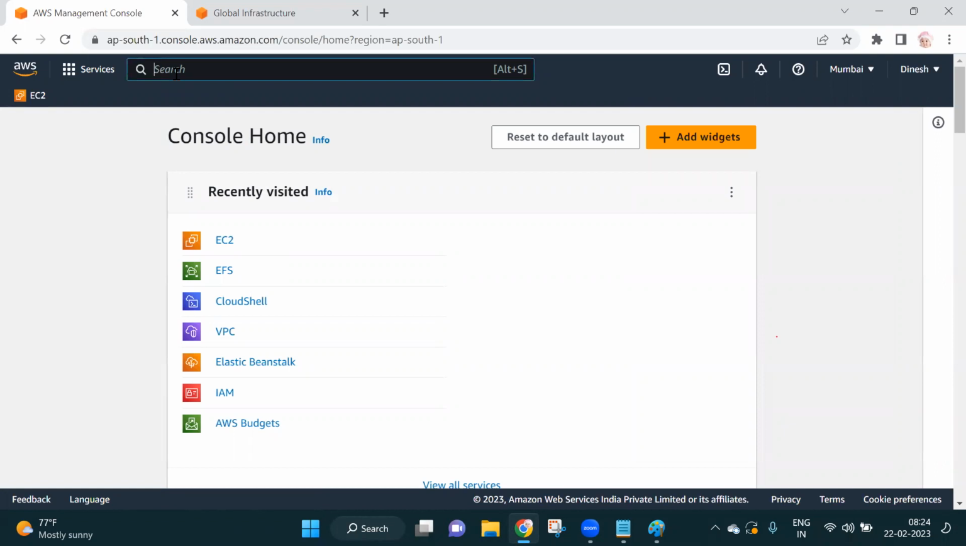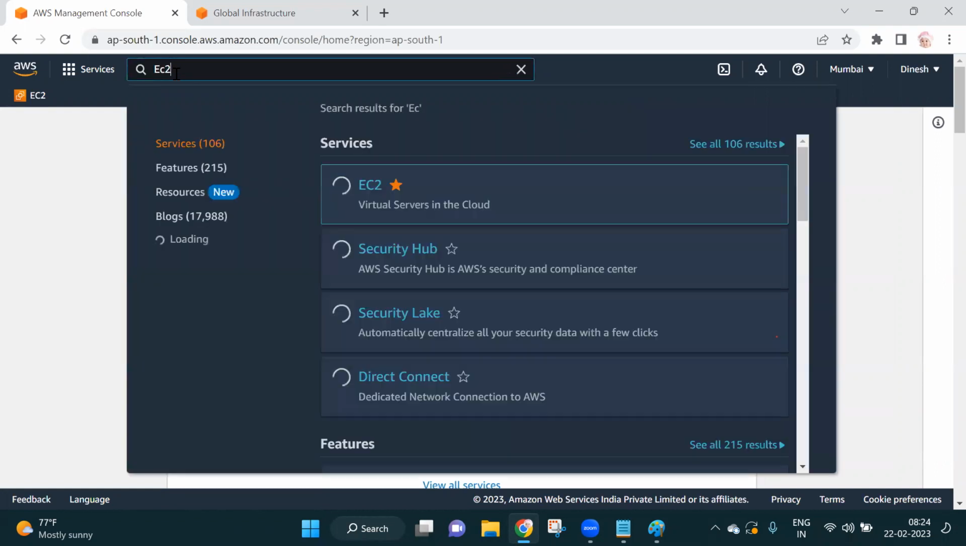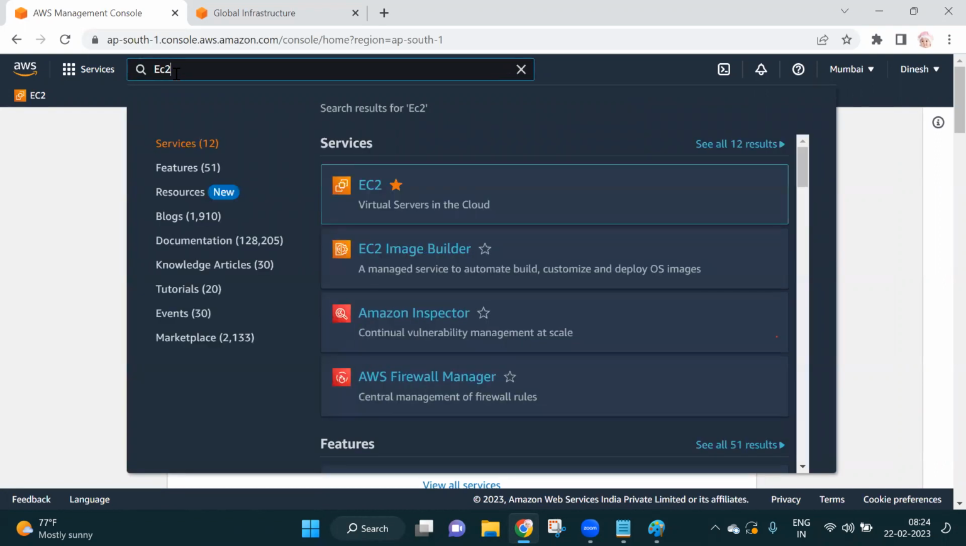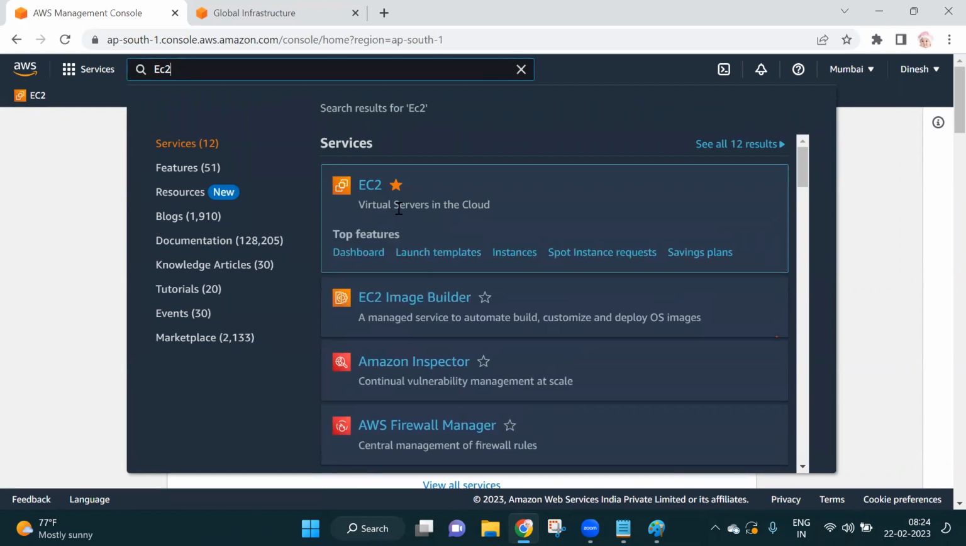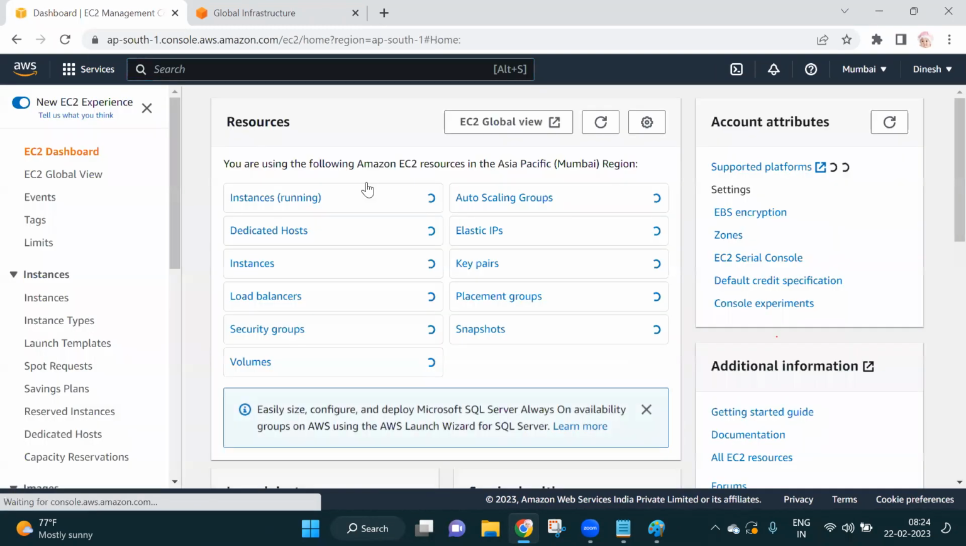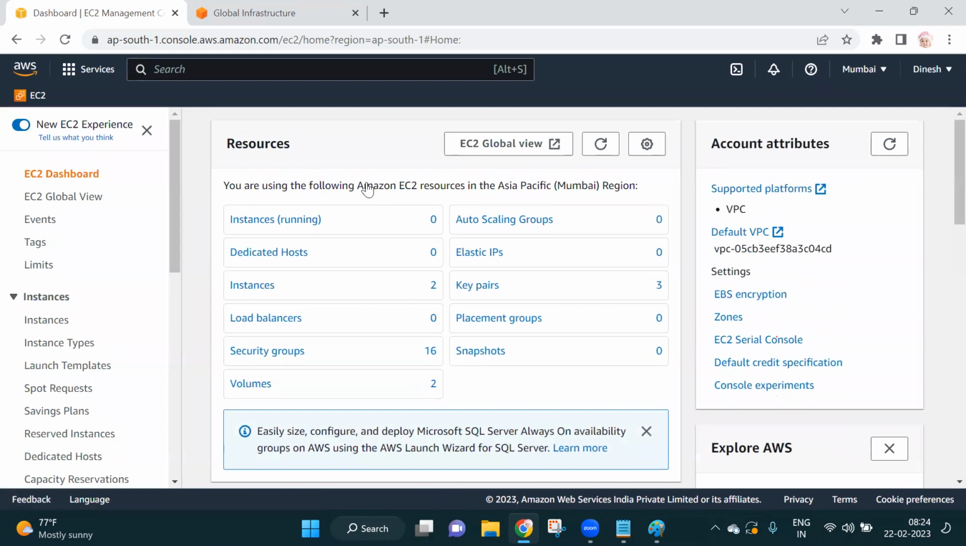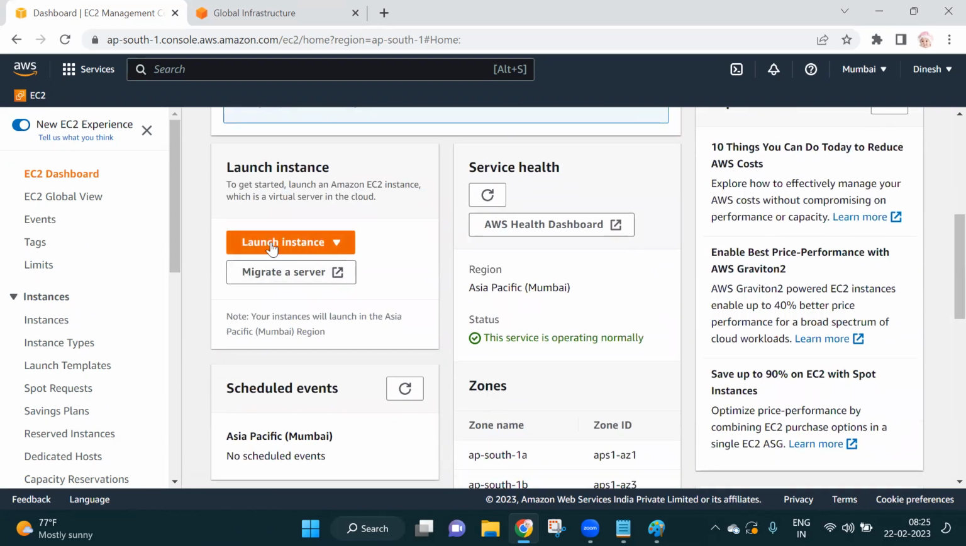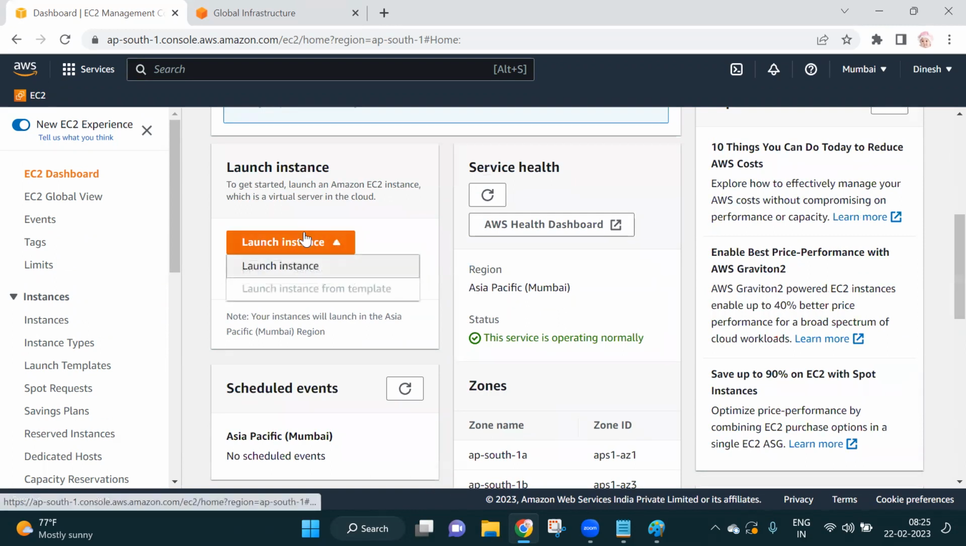In the search bar, I'm typing the first service, which is nothing but EC2. EC2 is where you can buy the virtual server. Not buy, rent the server. Click on this EC2. After that, come below. You can see something called launch instance, right? Yes or no? Just click on this launch instance.